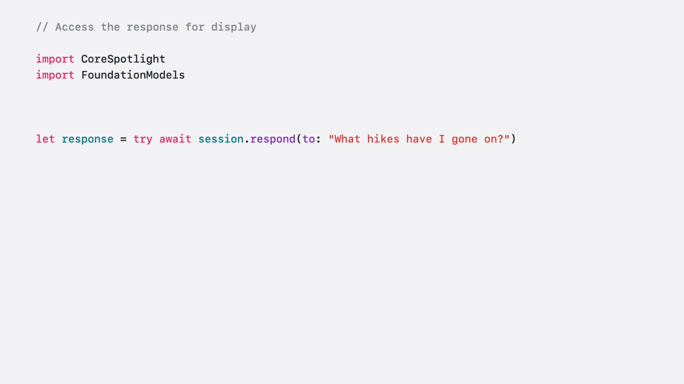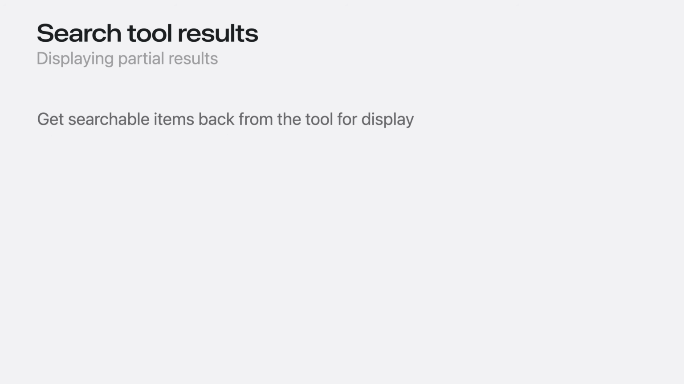Now that we've configured the tool to perform searches, we'll want to think about how to display results and responses in our user interface. The session response is a concise description over the result set, and in an assistant-style interface, this response is typically what an app would want to display. But search results are also available directly on Spotlight Search Tool itself. For a list-style display, this is the best way to access searchable items, especially when the result set is large.